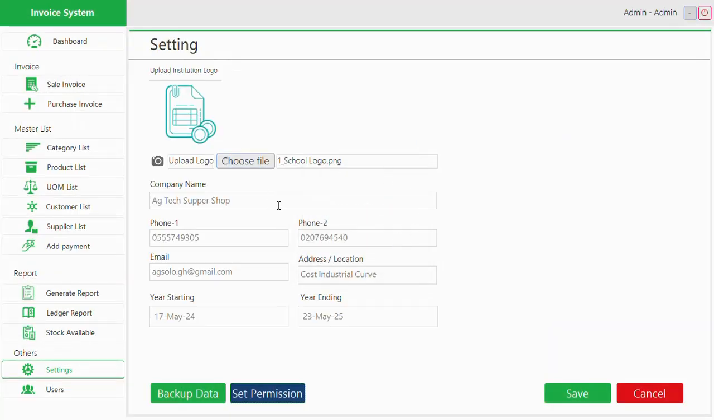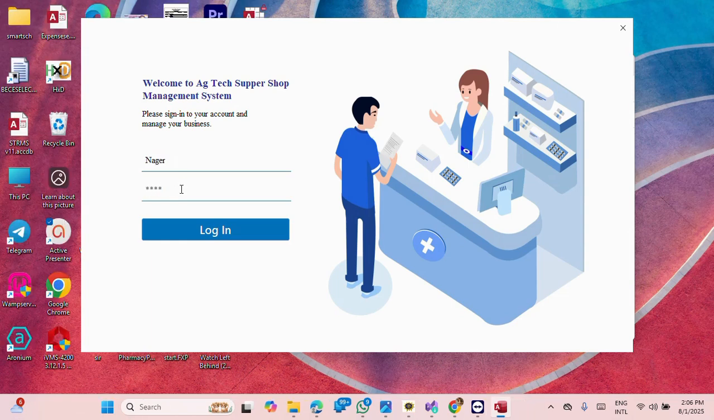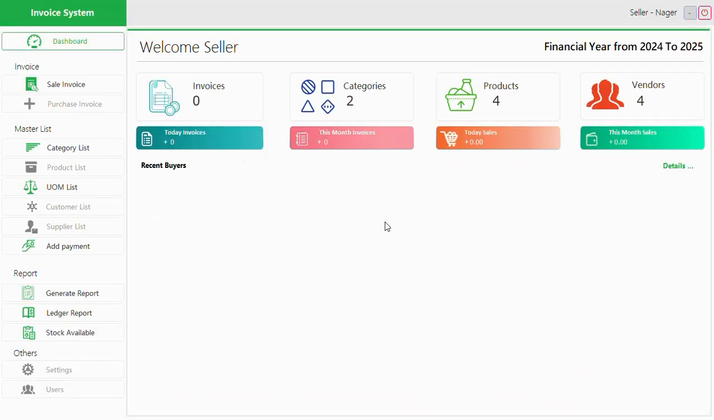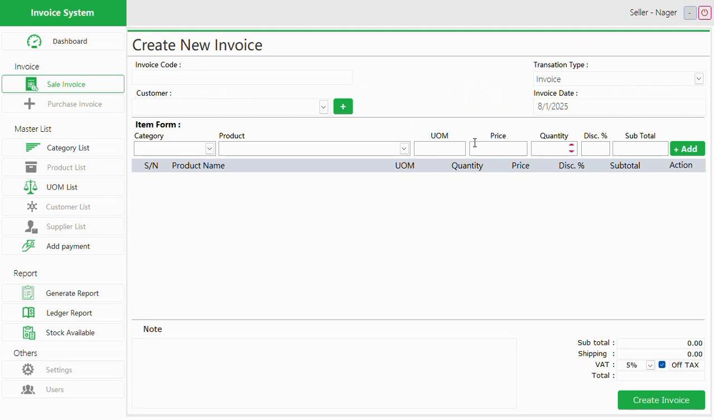Then let's log out again. I'm going to close this and reopen it. I'm logging back in as a seller, then I'll enter my password. All right, so the seller has logged in again. Let's see invoice. I'll click on sale. Now you see that the seller has the permission to do invoicing.